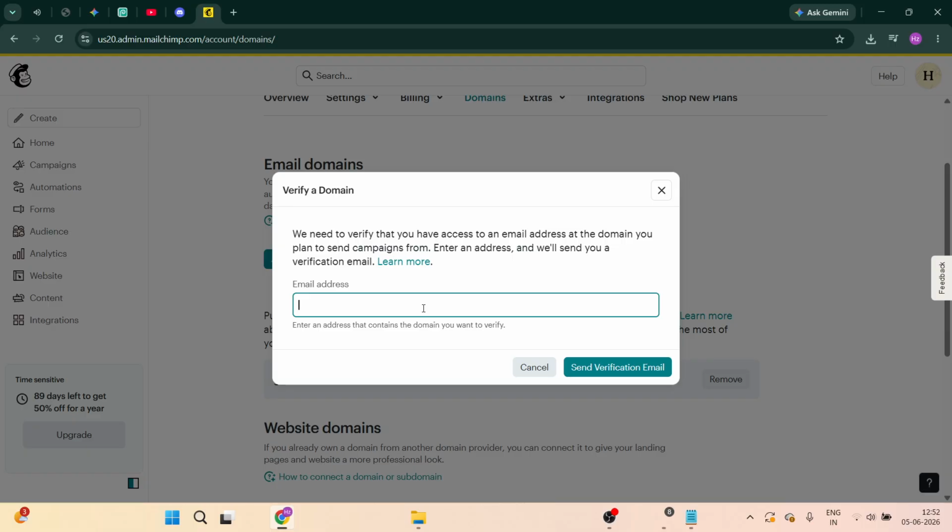Once you've clicked that option, a new screen will prompt you to enter the specific email address you want to verify. Make sure you type it in carefully to avoid any mistakes. This email address will be used for your Mailchimp campaigns, so it's important that it's accurate. Once you've entered your email details, the next step is to send a verification request. Look for the button that says Send Verification Email and click on it. This action will prompt Mailchimp to send a confirmation link directly to the email address you just entered.